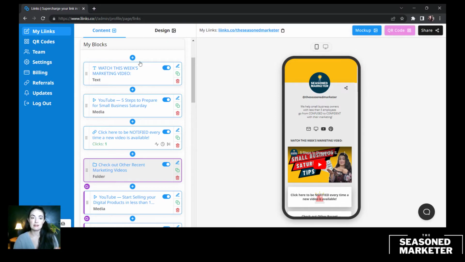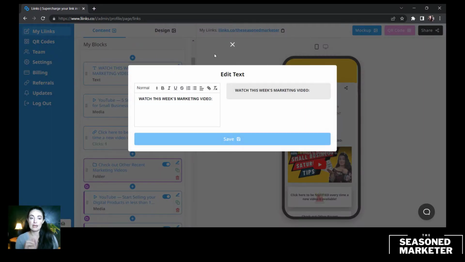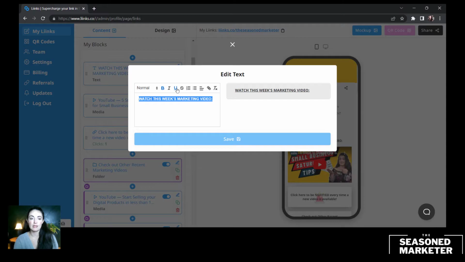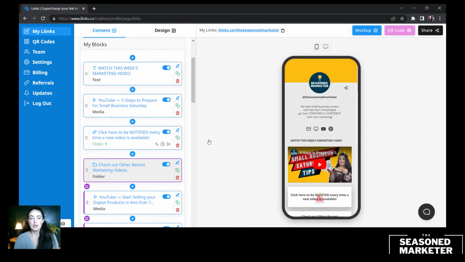And so I selected a text box to put right there. Now I can go in by editing it, just selecting that pencil button, and then I can change this as much as I want. I can change the text on it, underline it if I want to. So let me underline it, and you'll notice I hit save and now it's underlined. But I'm going to go in and change that back because that's not necessary.